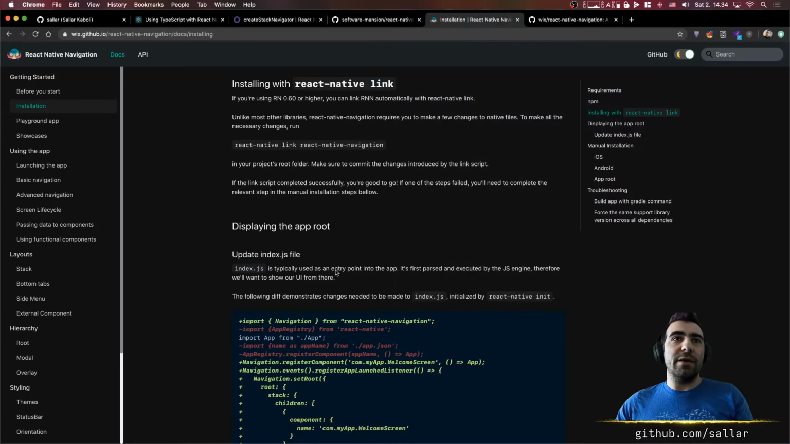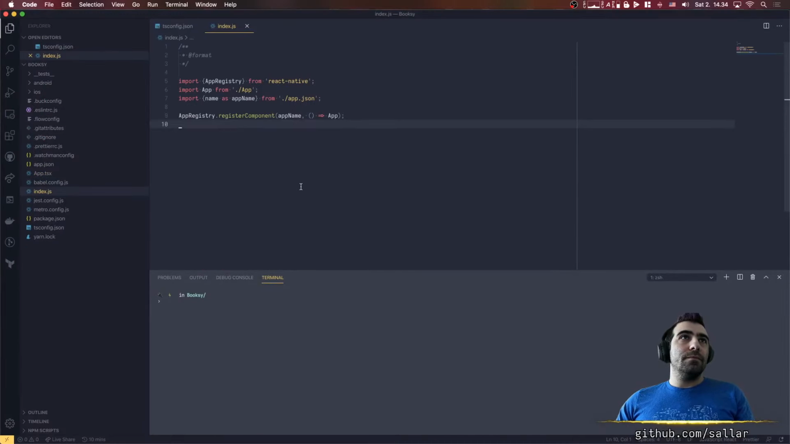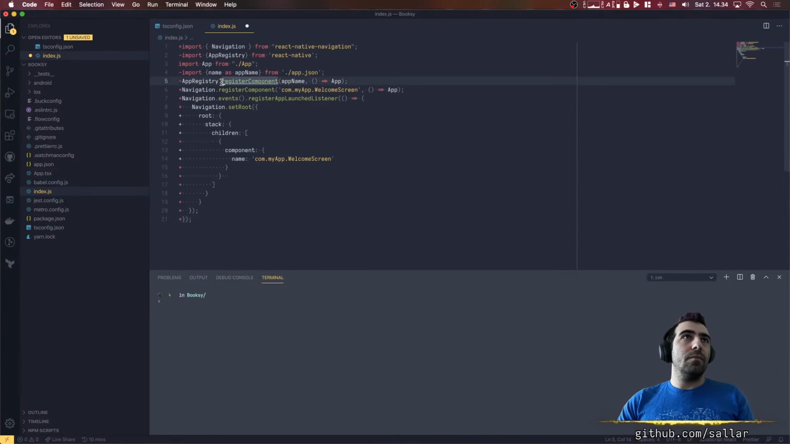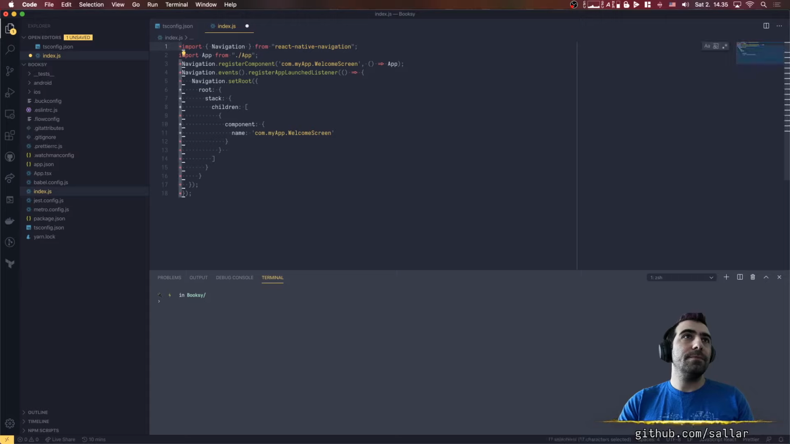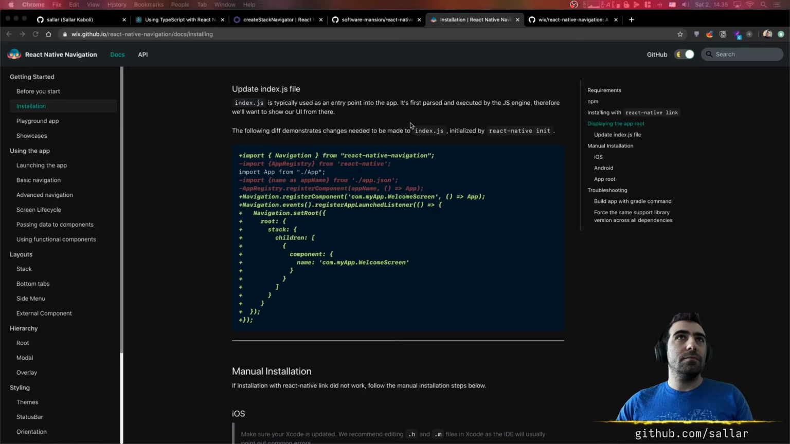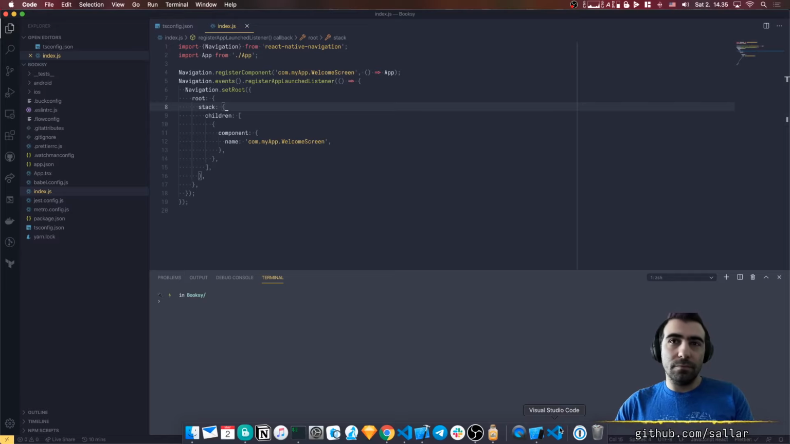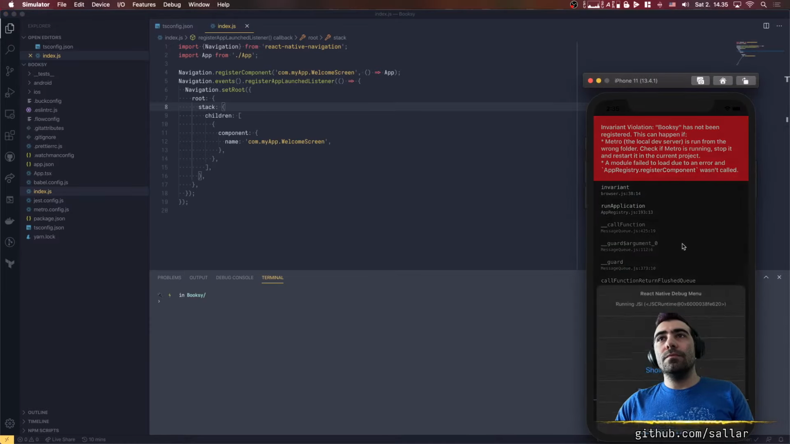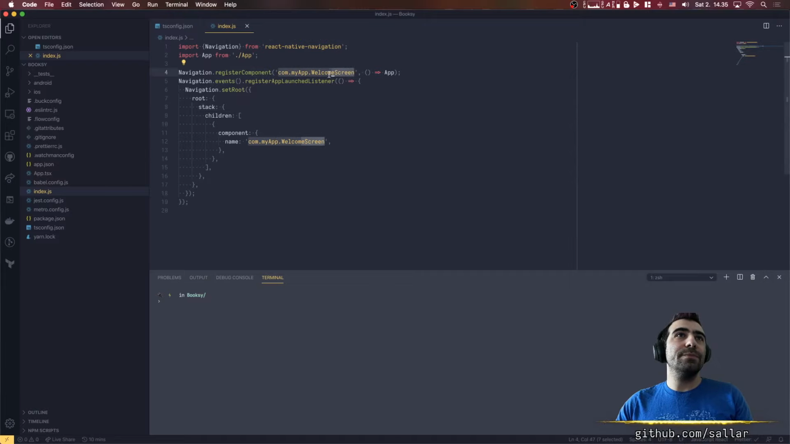Let's see if this works. Alright, it came back. So index.js, we just need this new part. Okay, we need this. Oopsie, it is not registered.